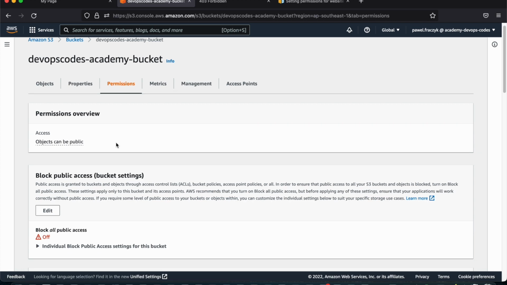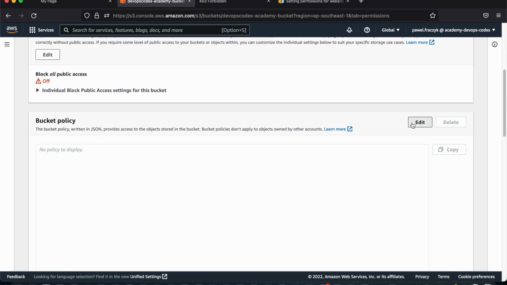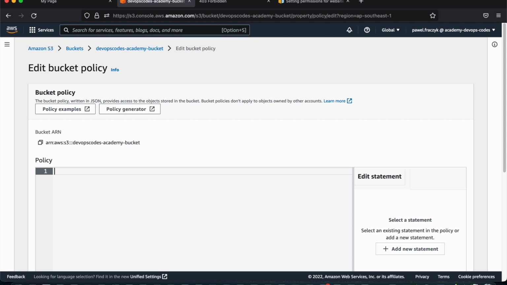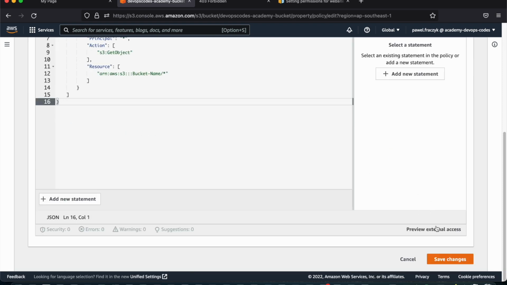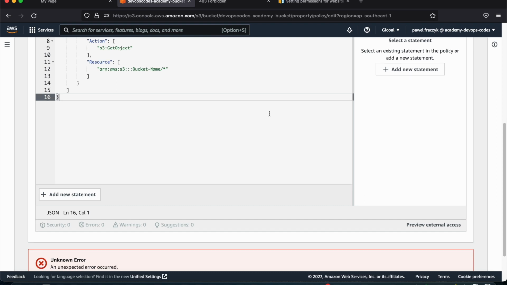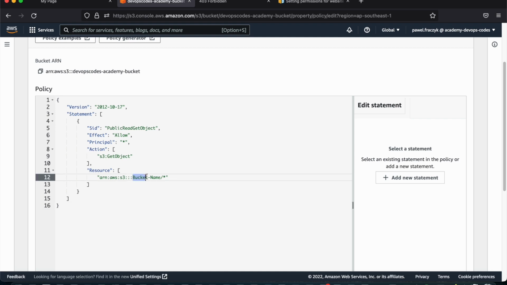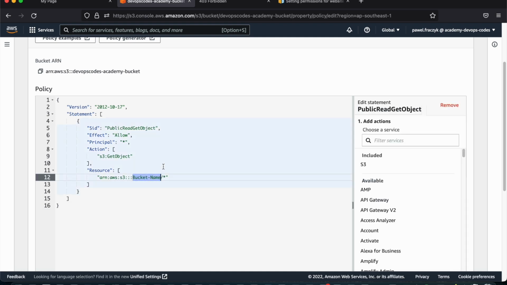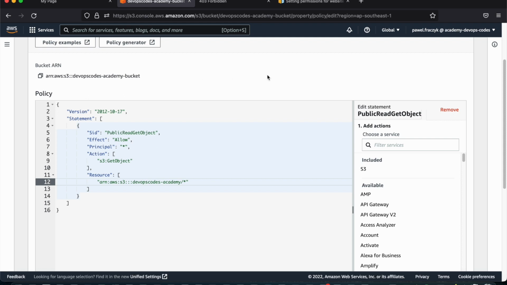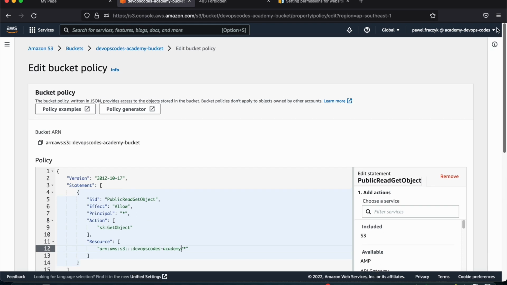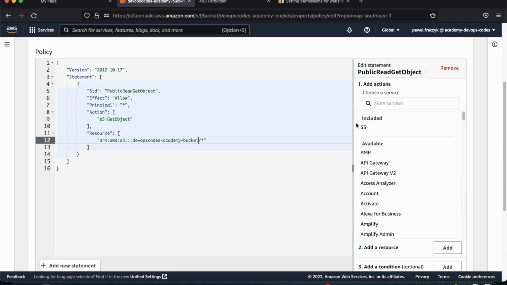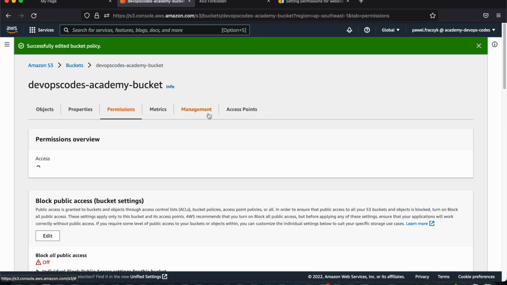Let's go to permissions. Let's go to the bucket policy, edit it. All right. Let's save these changes, and we have some error. Policy has invalid resource because we have to specify the name of our bucket. All right. So you see, they are preventing us from many errors. That's very good. And we see devopscodes-academy-bucket. Let's save it right now.